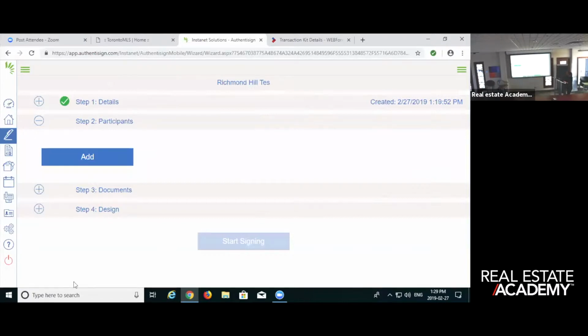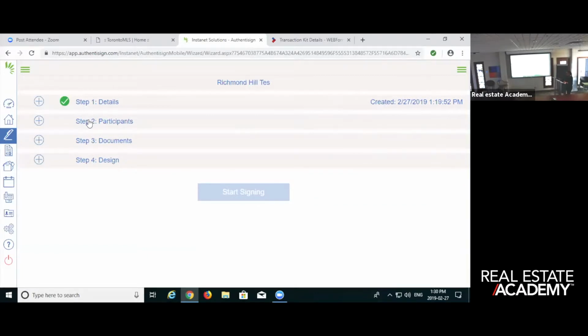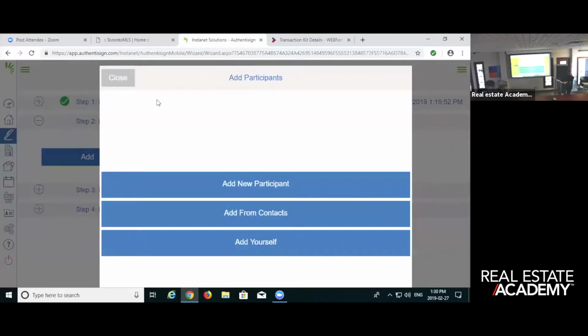Okay. So again, we're off to step 2 because we've completed step 1. You see the check mark? We've completed step 1. So we're off to step 2. Okay. Step 2 is our participant. Here we have 3 options. Okay. Add new participant, which is the most used tab of this whole signing package, okay?